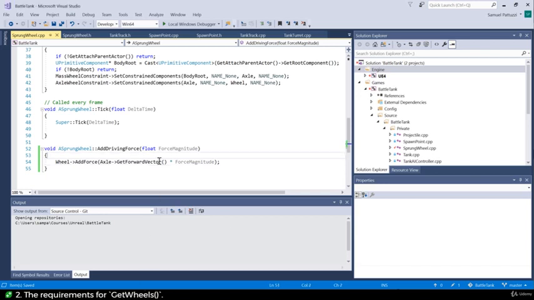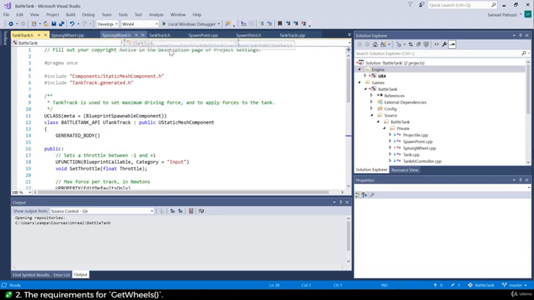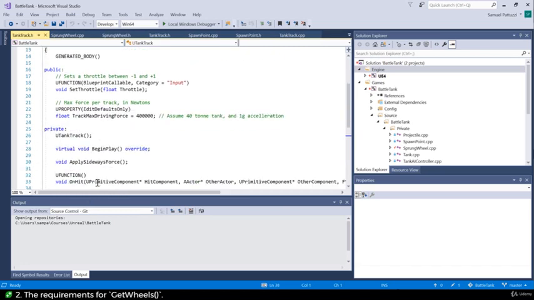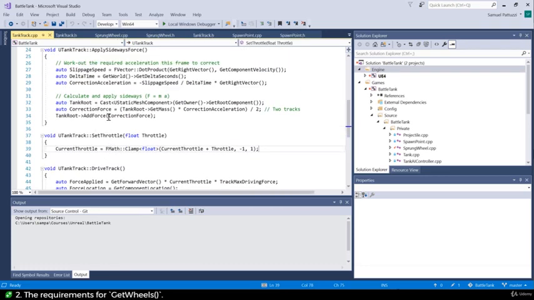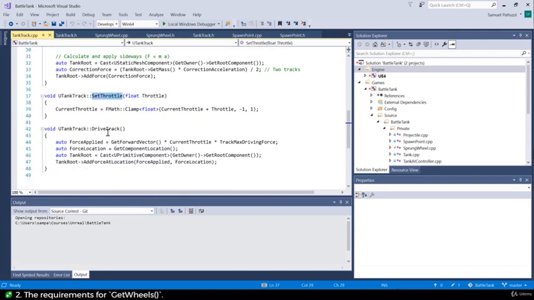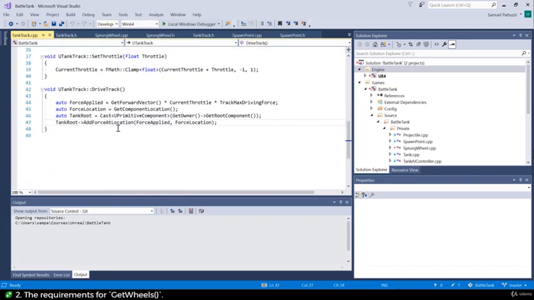Next up, we need to go through and apply this driving force to every single wheel on a track, because if we remember how it's done at the moment, we've got our tank track, and on there we are setting the throttle, and then that is applying the force. So if we go over to the C++ of tank track, so TankTrack.cpp, you can see that we've got our SetThrottle, we've got our DriveTrack. We now want to update DriveTrack to work a little bit better.